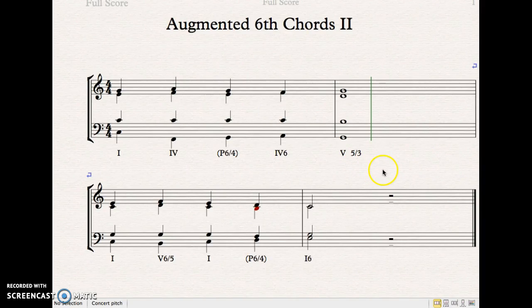Hello, welcome to the second tutorial on augmented sixth chords. So this time I want to show you how the augmented sixth chord can fit into larger progressions. Again, it's always going to function as a dominant prep chord leading to a structural dominant of some sort.